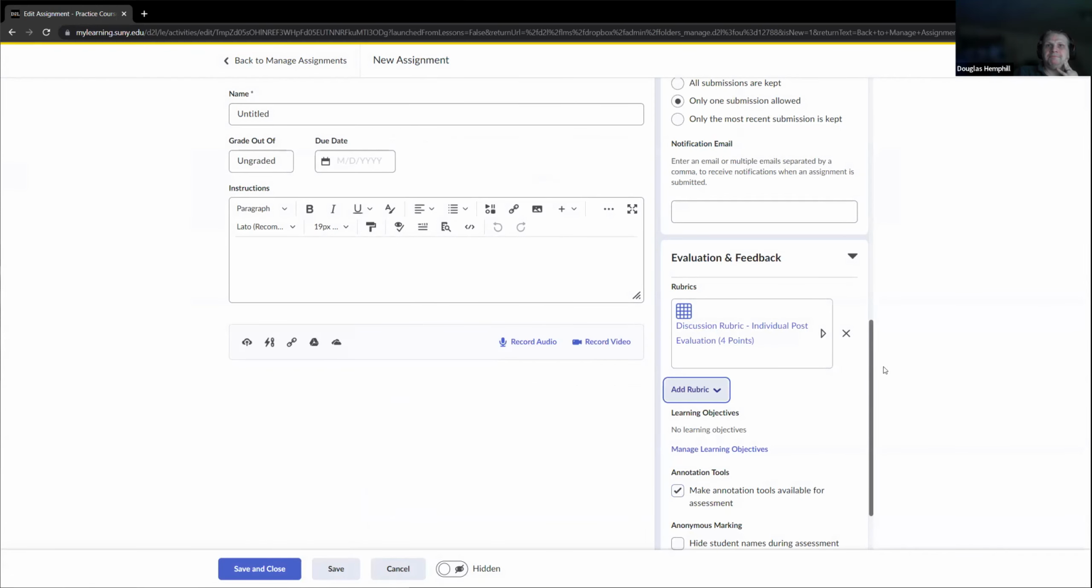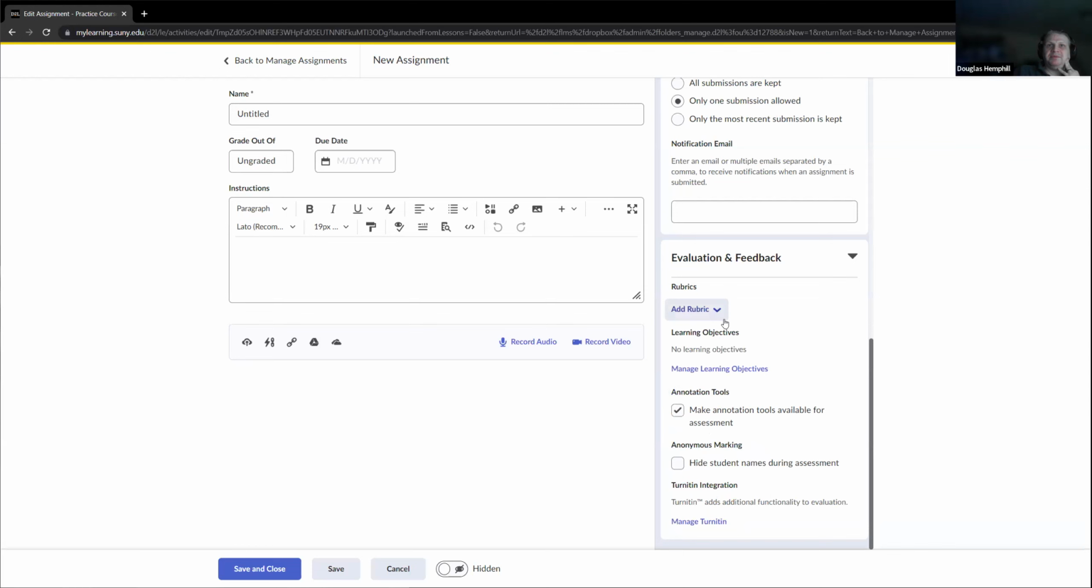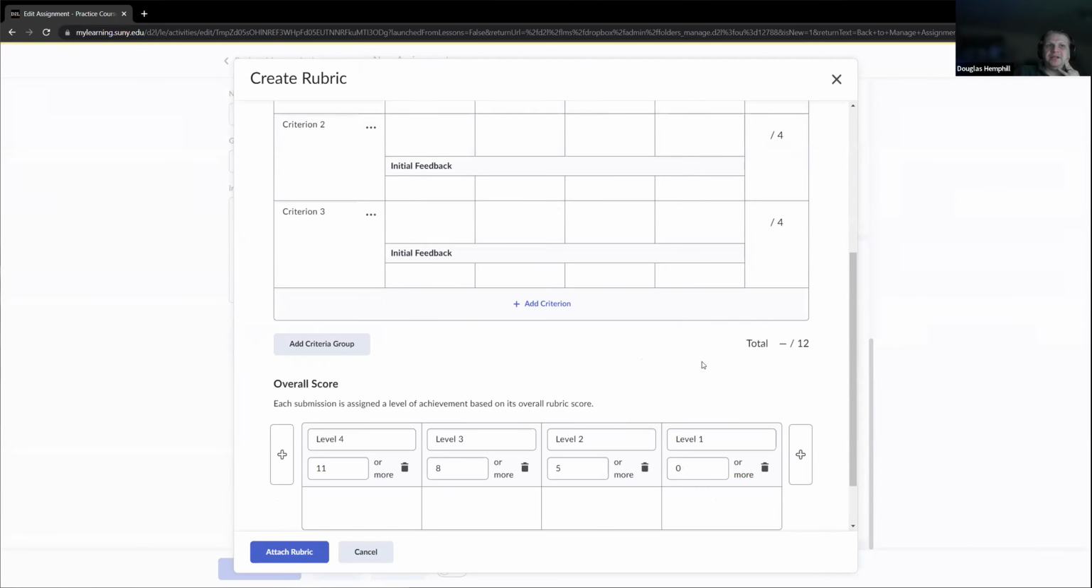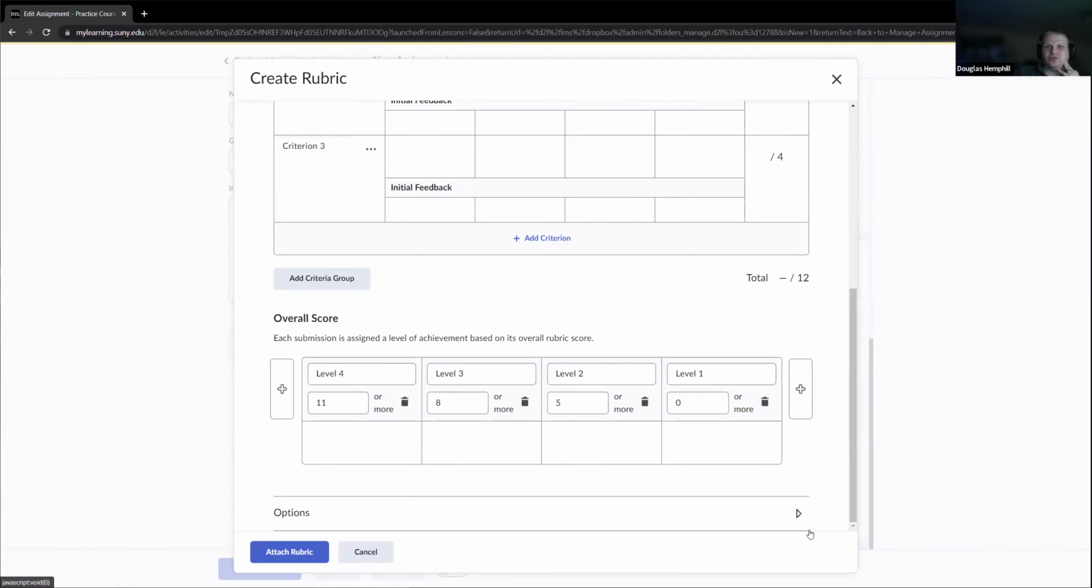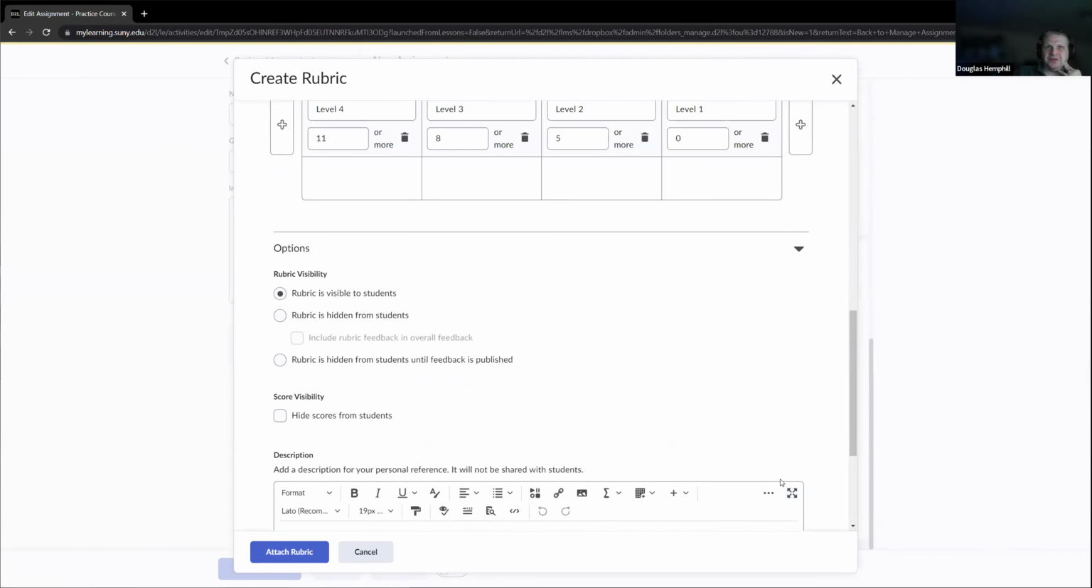And done. Now, the one thing to be aware of is that the ability of students to see the rubric is actually controlled at the rubric. So if I want the rubric to be visible for students, that's the default. Let's say I want it to be hidden from students until they get their feedback. I would need to go into the rubric tool and make that change there.